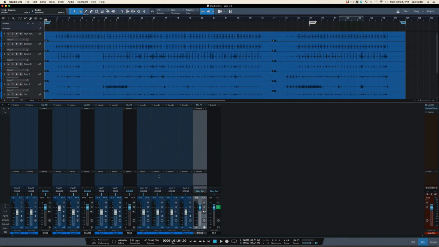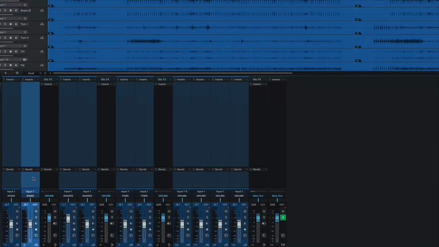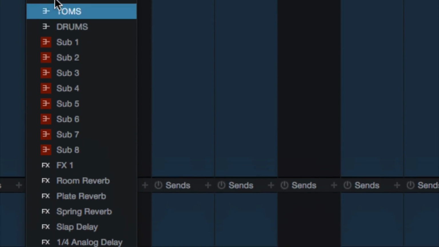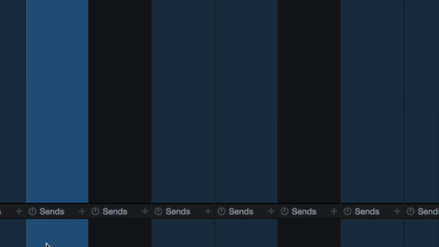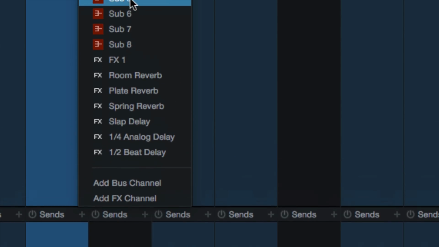So there's essentially 2 sets of outputs on a channel. You've got the main output, so this kick drum track, there's the main output, which right now is feeding our kick drum bus. But then there is a send section, which means I can send a copy of this kick drum somewhere else if I wanted to, to another bus perhaps, to some sort of effects bus, or to some other subgroup.